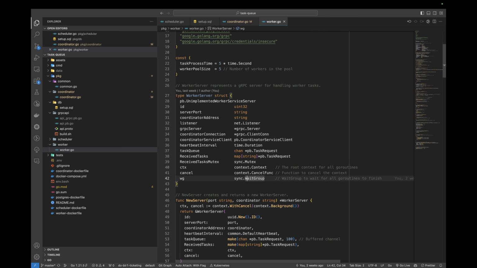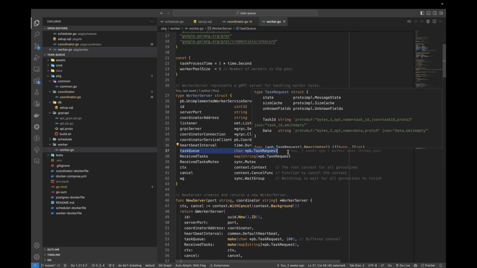The context and cancel functions serve the same purpose they used to in the coordinator, which is to manage the cleanup of goroutines, and the wait group is used to manage the worker threads in the worker pool that we have. These worker threads are responsible for picking up tasks from the task queue when they are free and when they are done with processing the previous tasks.